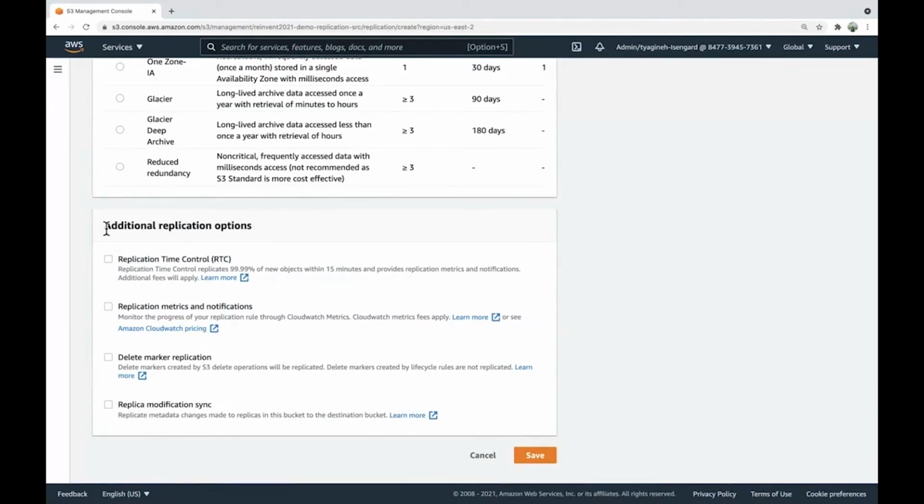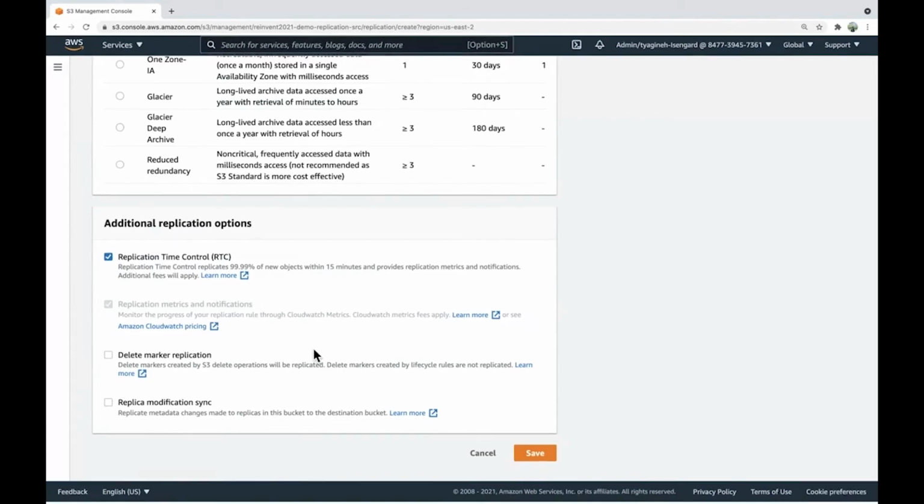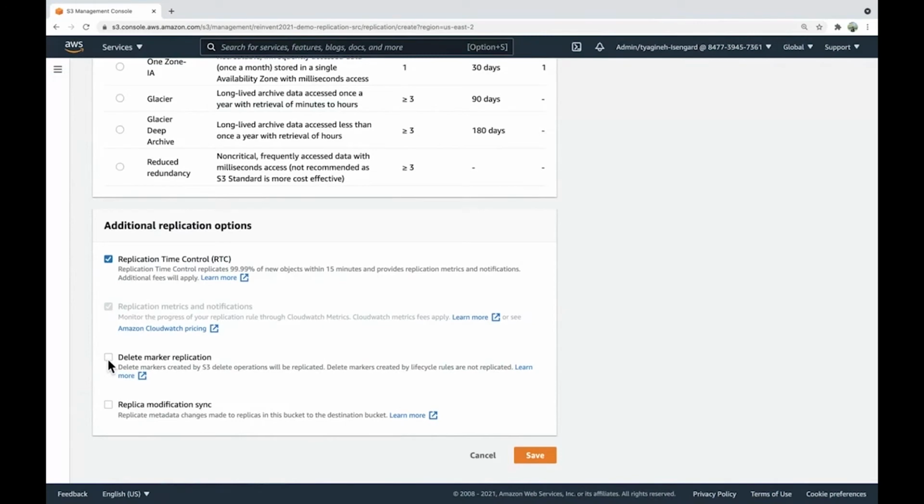All right. Additional replication options. Here you see replication time control, which is what I'm going to select. As you notice, as soon as I selected RTC, the replication metrics and notifications option was disabled. This is because metrics and notifications come by default with RTC. We are not going to use delete marker or replica modification sync in this case. So let's go ahead and save it.